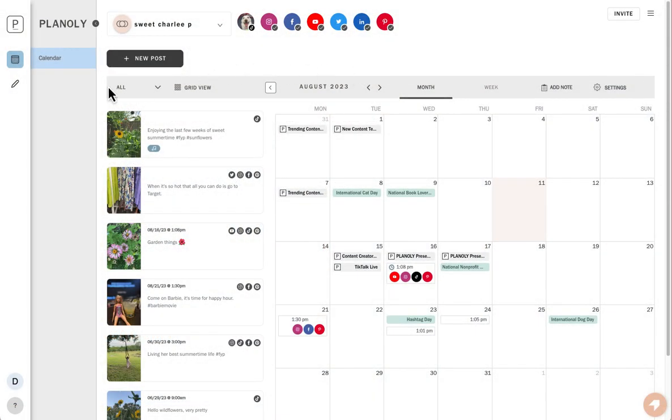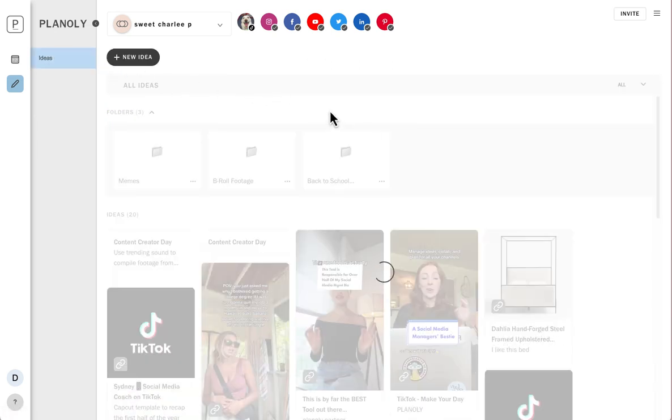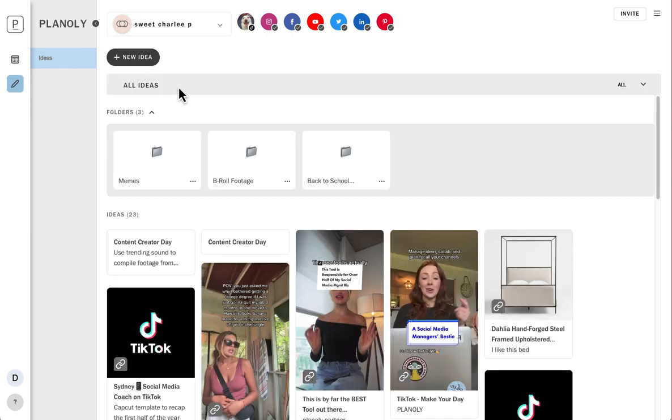To save and manage content ideas in Planoly, first visit your multi-channel workspace. From the web dashboard, click on the pencil icon for Create and then select Ideas. From there, you'll be able to create a new idea by clicking the New Idea button at the top.